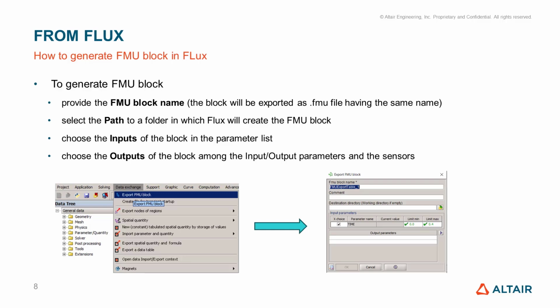A new window will open. In this window, you provide the name of the block and the path to the folder in which Flux will create the FME block. You choose the inputs of the block in the parameter list. We also choose the outputs of the block among the input-output parameters and the sensors.